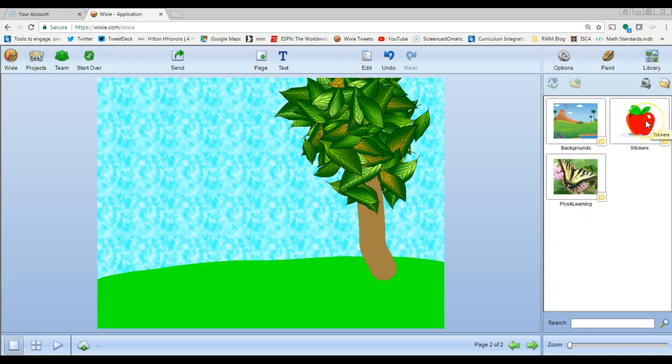But when it comes to projects, our sticker library, which is our clip art library, I clicked on library, and then stickers.